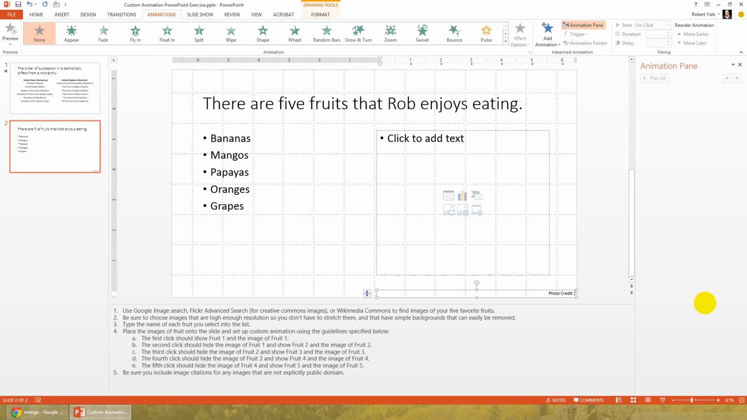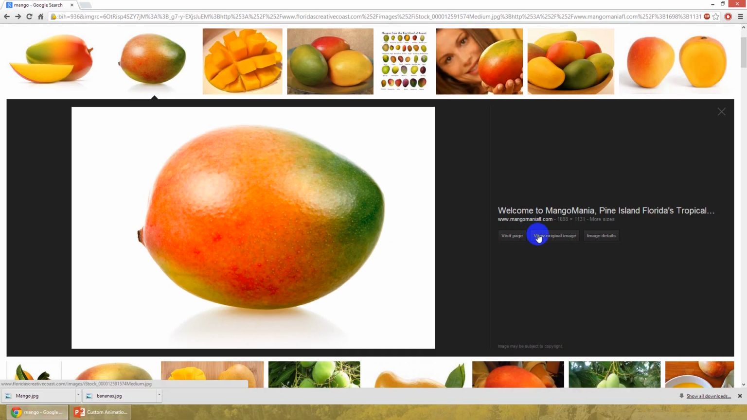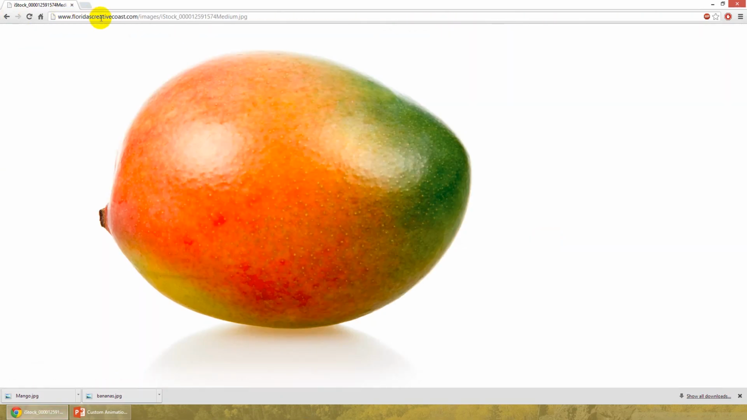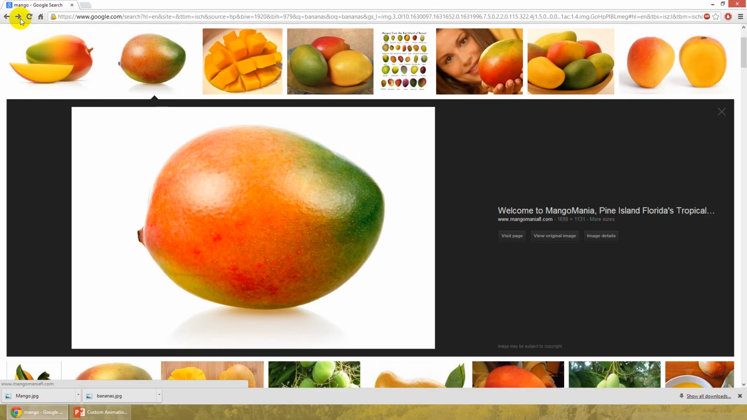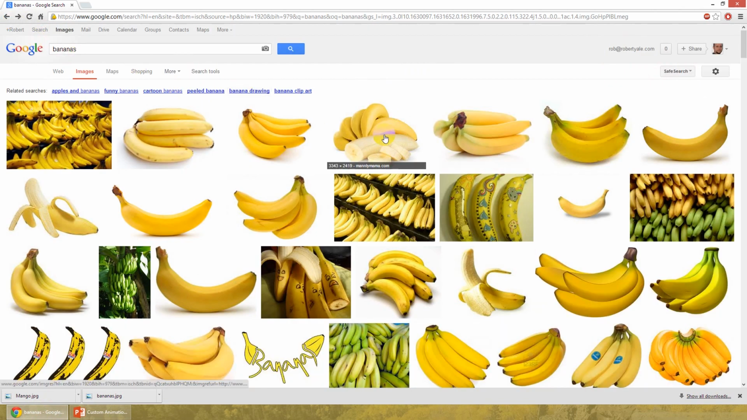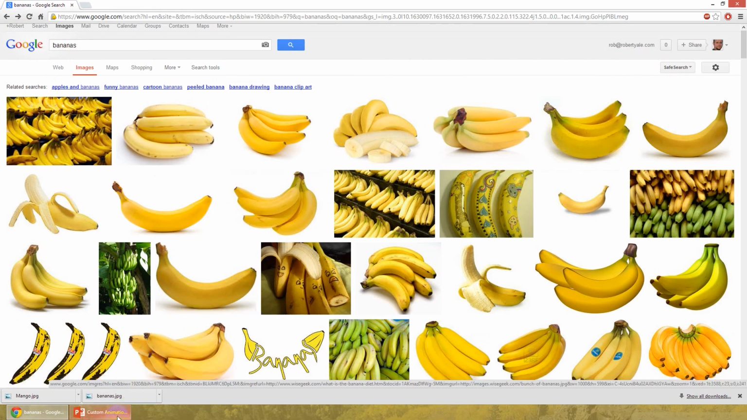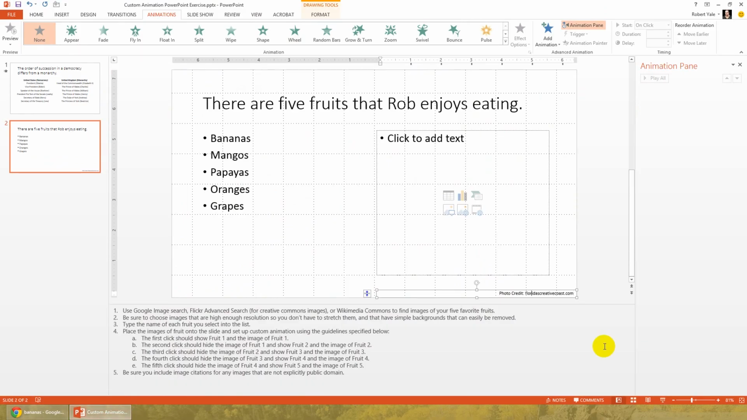Photo credit. And which one was it? floridascreativecoast.com is where that image actually comes from. Florida's, we'll do it all lowercase. Now I need to go figure out where that banana came from and remember to add that. Okay, so that was from manlymama.com, with two N's in manly. I'll put this in order. manlymama.com.